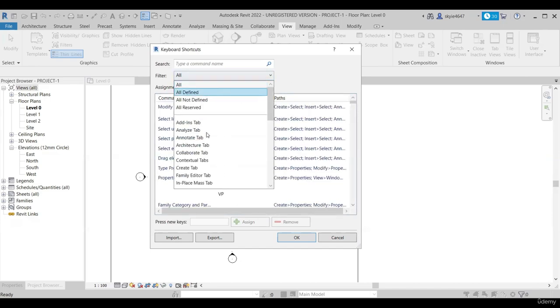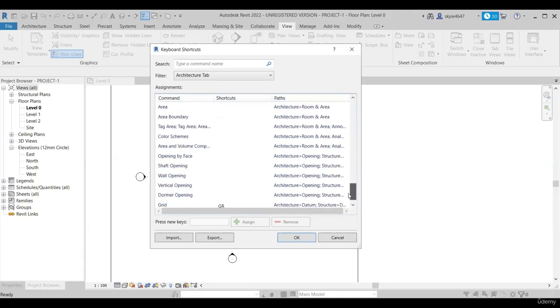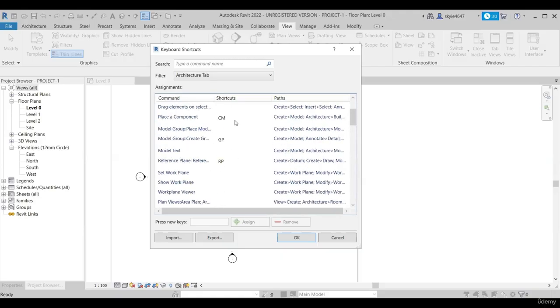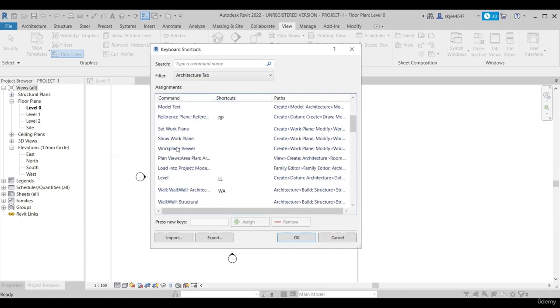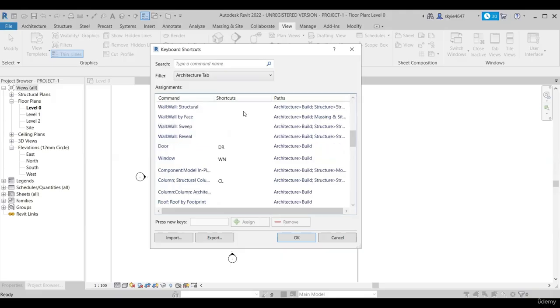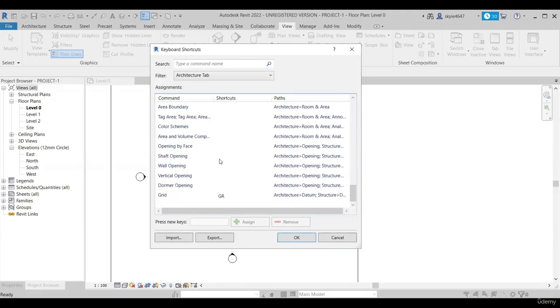If you want to go with the tab wise preferences, you can even do that. Like if you choose the architectural tab, all the elements present in the architectural tab will be displayed here. For example, if I select the architectural tab, the filter would keep all the architectural tools, and remove all other tools that are not related with this tab. So if you see modify, the shortcut is MD. Place a component, the shortcut is CM. And for many of the tools, there are no shortcuts currently assigned. So you can assign it or remove any existing shortcuts that are present.